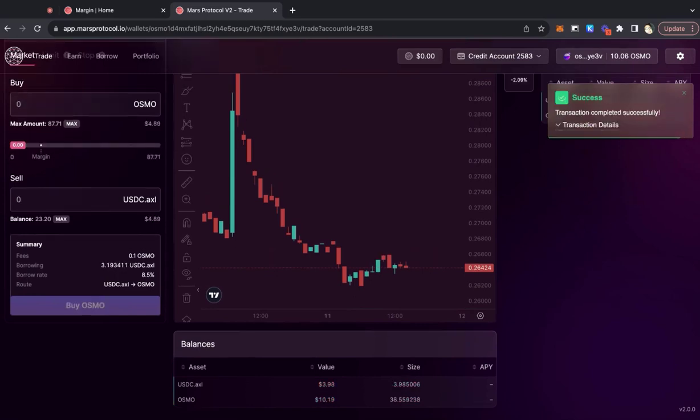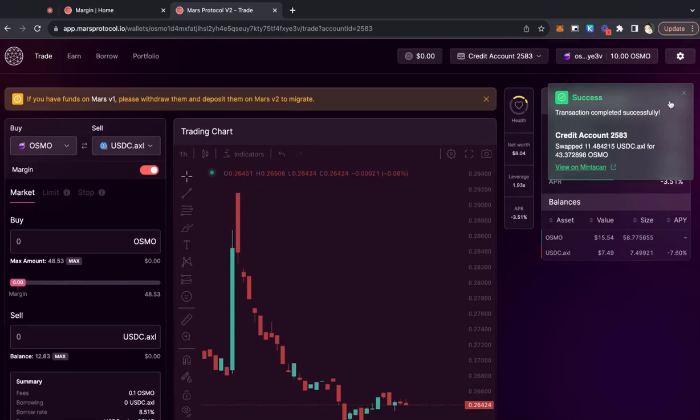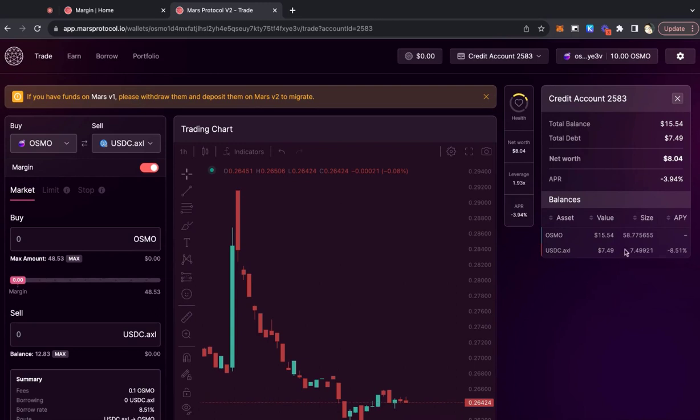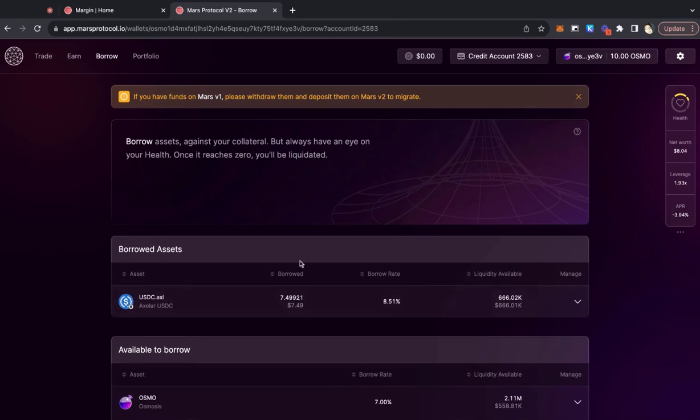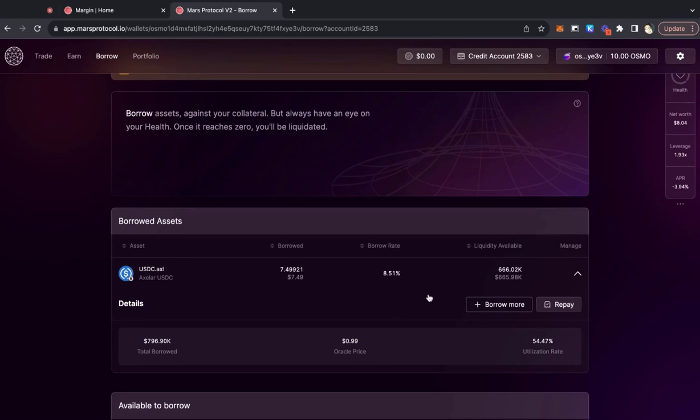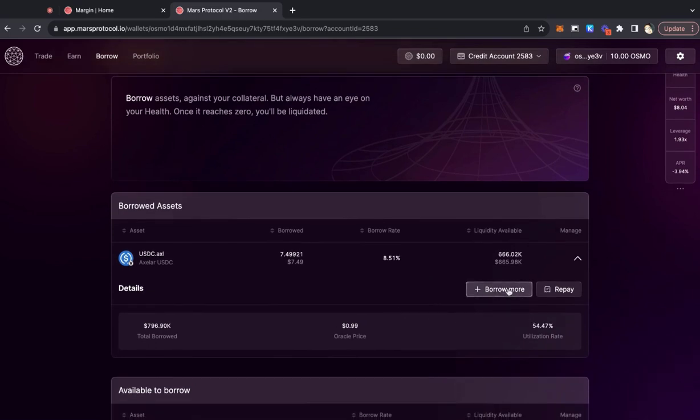Spending. There it goes. All right, so let's see what we have now. We don't have any more USDC because we completely used it all up. Instead, we have this USDC debt, and we have more exposure to Osmo than we would have been able to have. If you go down to the borrow side, you'll actually see your debt here, and this is where you could repay it. You borrowed USDC, and this is where you would borrow more if you wanted to get more leverage, or you can just repay your debt.